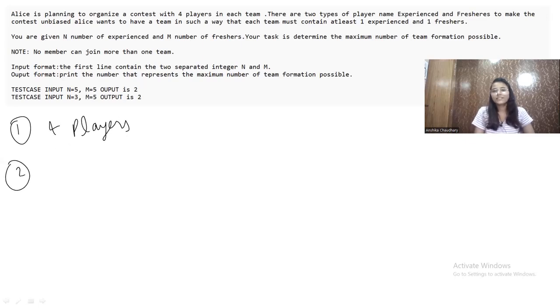Now the second condition is there are 2 types of players named experienced and freshers. To make the contest unbiased, Alice wants to have a team in such a way that each team must contain at least one experienced and one fresher. Now you can make only one team with 4 players, and in that you have to take at least one experienced and one fresher for sure. So 2 players will be confirmed there, that there will be at least one experienced and at least one fresher, right?